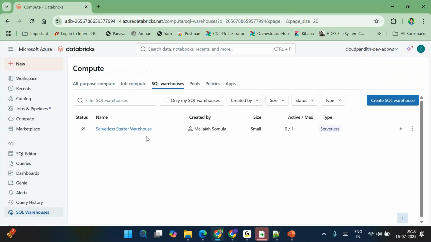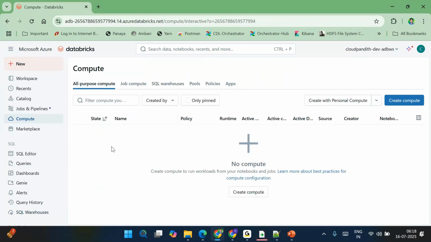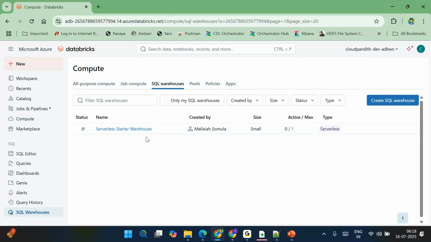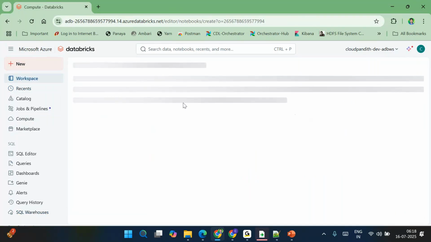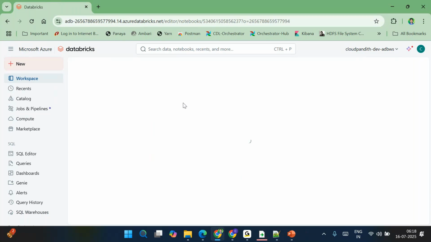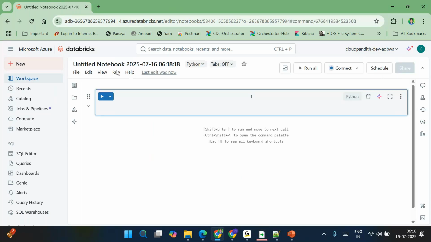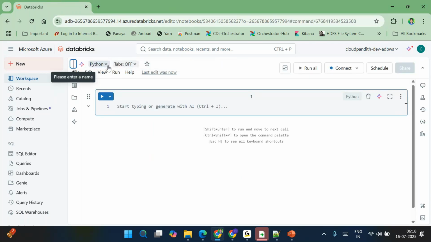Now if you come to all-purpose cluster, I have not created anything here. I'm not starting serverless either. I'm directly clicking on this notebook. Click on this notebook. Let's say I'm just giving it the name first notebook.